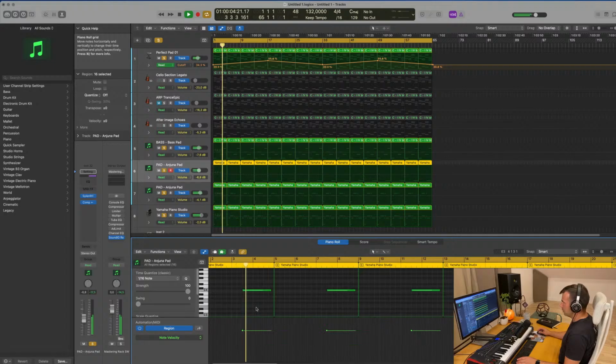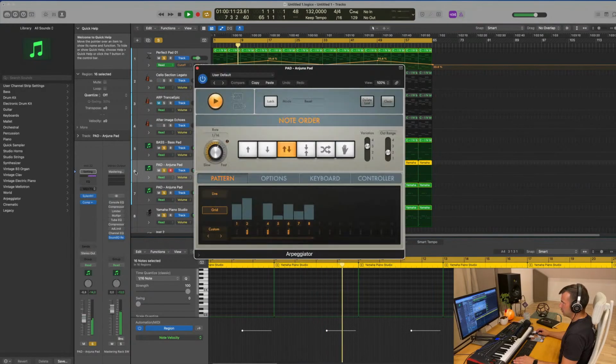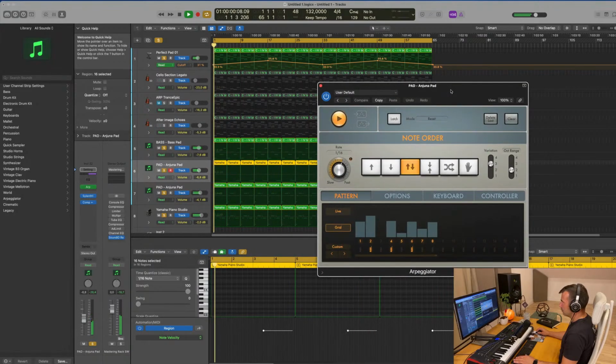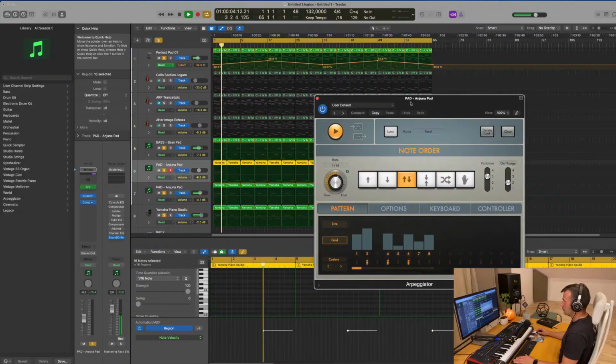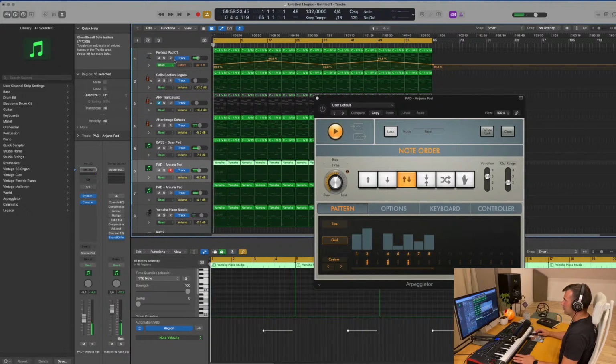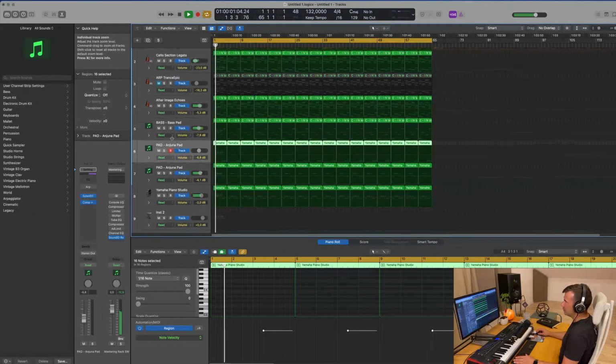I'm gonna go up, then I'm gonna drop an arp on there, just for fun. It's a bit too fast to do anything really, so remove the harp. Let's put it back. Then let's listen to the mix a little bit.